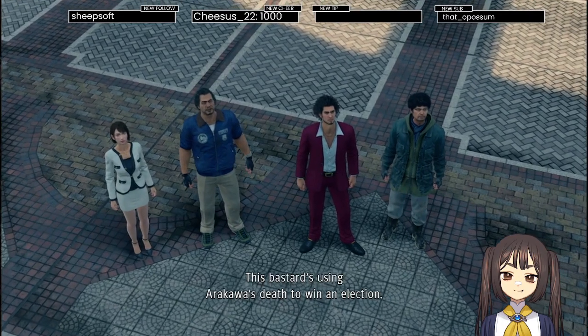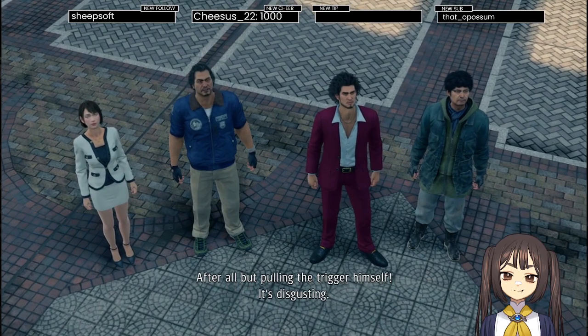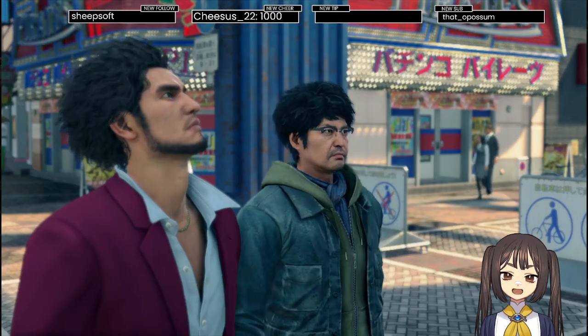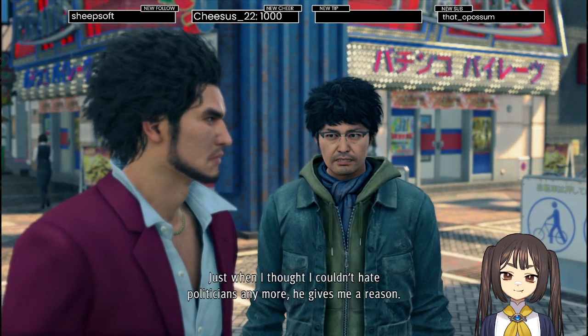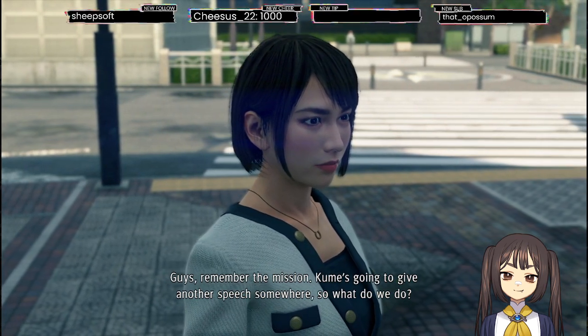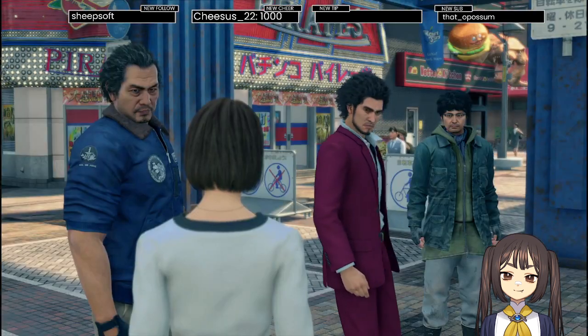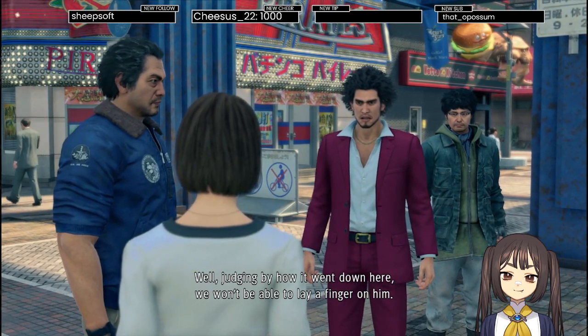This bastard's using Arakawa's death to win an election, after all but pulling the trigger himself. Yeah, it's kind of fucked up. Just when I thought I couldn't hate politicians anymore, he gives me a reason. Guys, remember the mission. Kume's going to give another speech somewhere, so what do we do? Well, judging by how it went down here, we won't be able to lay a finger on him.